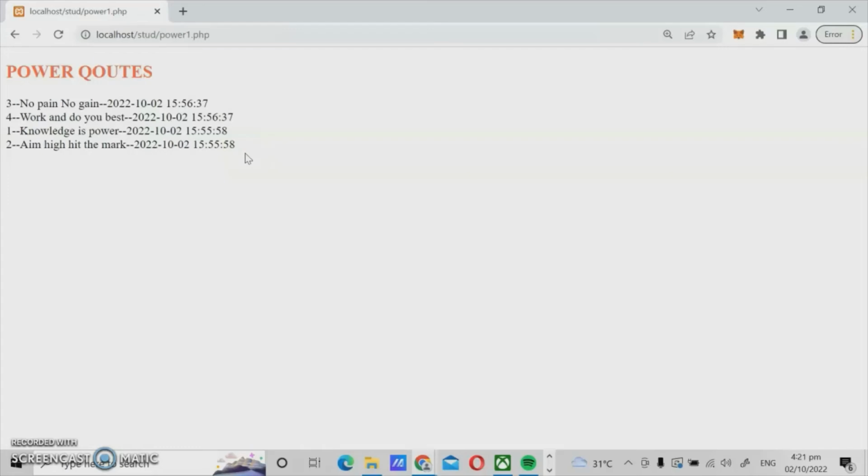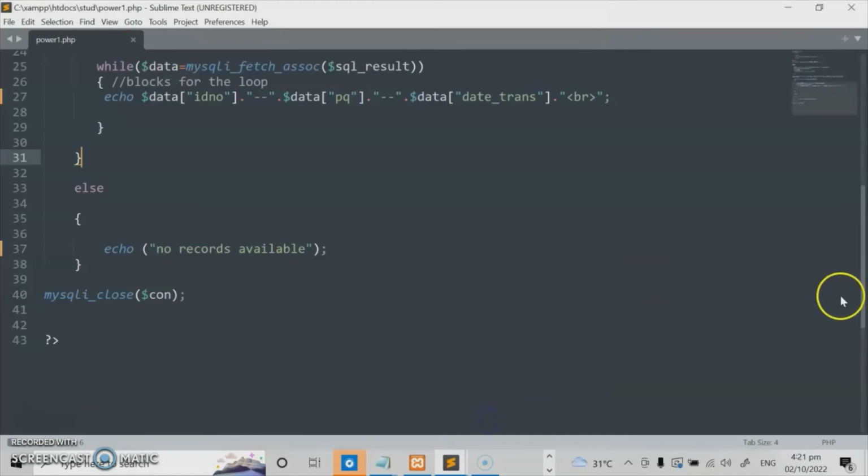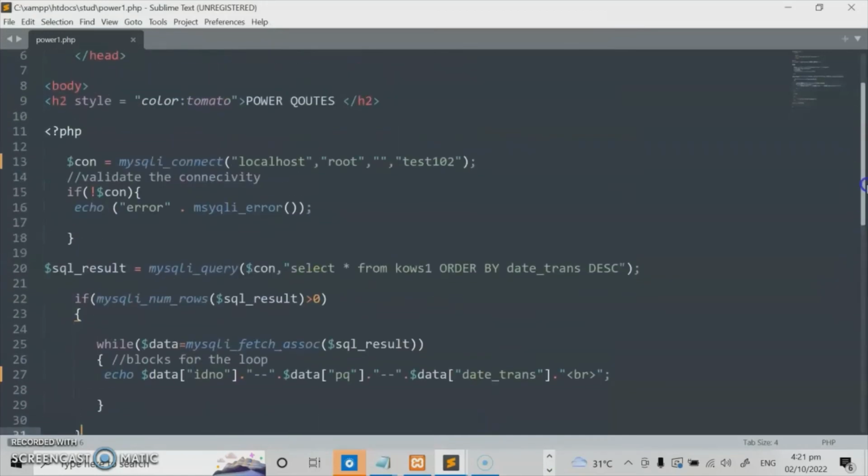What if we use the ID number, because the ID number is unique? We can use the ID number to check the current power codes that were appended in the database. Okay, how to do that? Let us go back right here and change the statement. If you want to change the statement, of course, you can change it right here.